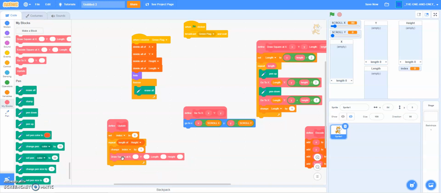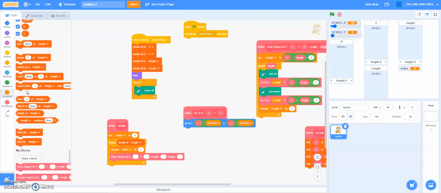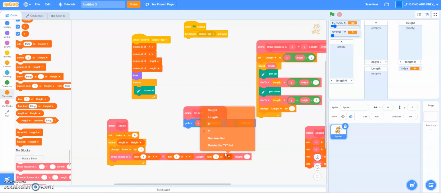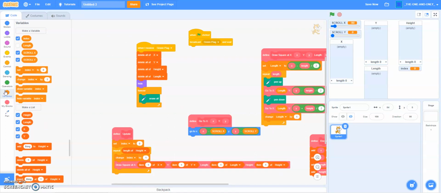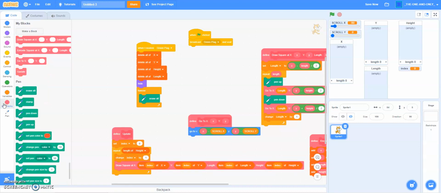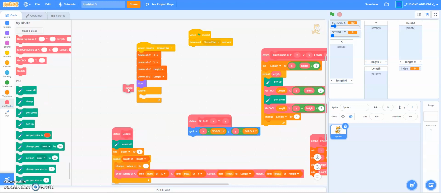go to your blocks, and you're going to say draw square at X, say item of X, duplicate that, item of Y, length, and of height. And then your variables, grab index and put index right there. So item index of X, item index of Y, item index of length, item index of height. Now, just put that right there and say update.